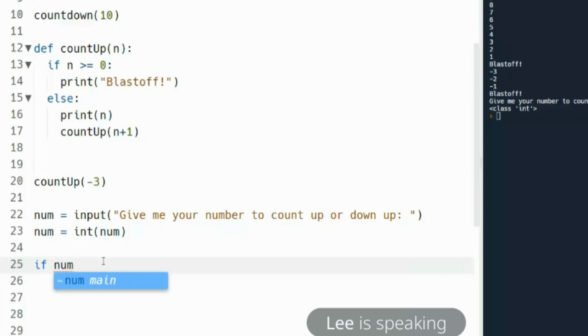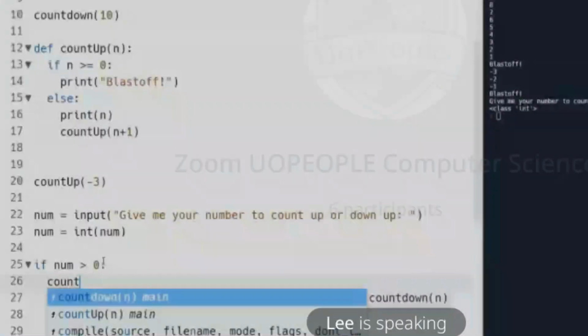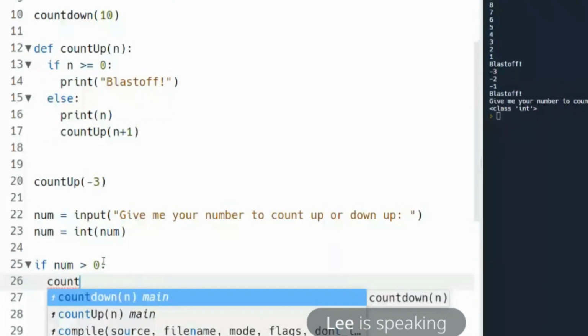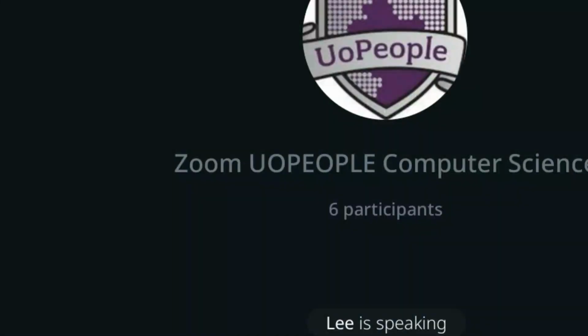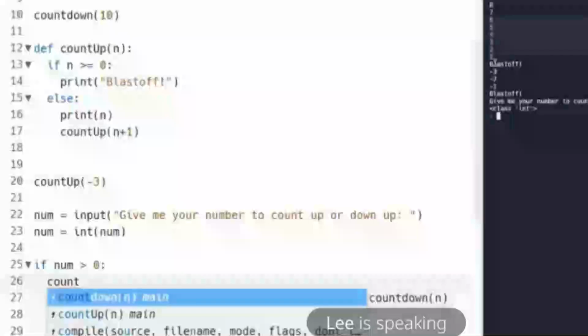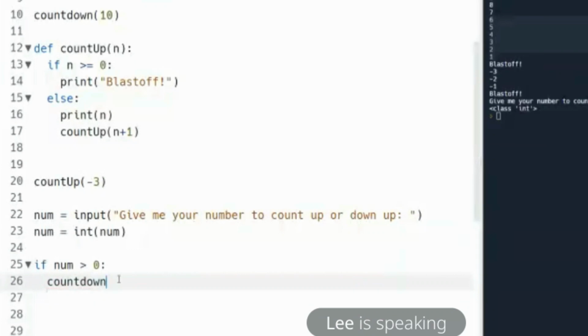All right, so if the number is greater than 0, that means it's a positive number, and that means that we want to count up or count down. Which one do we do? Count down. Right, we want to count down. Remember, here's the example still on the output screen. If you look on the right side, you see 10, 9, 8, 7, 6, 5, 4, 3, 2, 1. So the positive numbers count down, right? So great. We would use countdown.